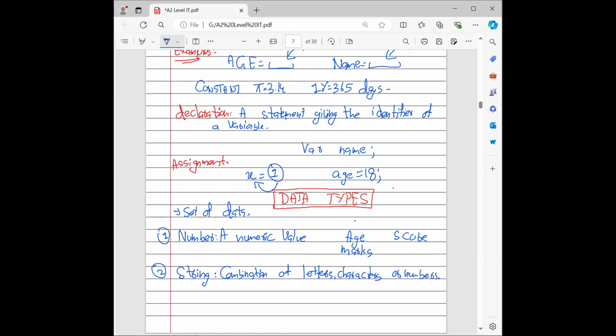The third data type I have is Boolean. Boolean is used when you have only two options. For example, if I give you two options, either you want to join the class, or you do not want to join the class. If you have two options such as yes, no, or true, false, or 1 or 0, then you are going to use a Boolean data type, which means only two options.